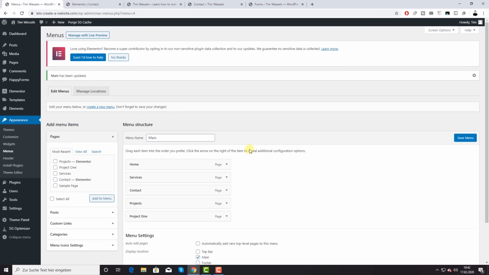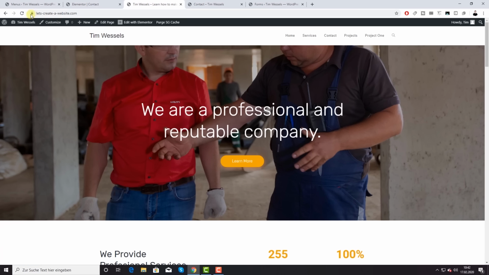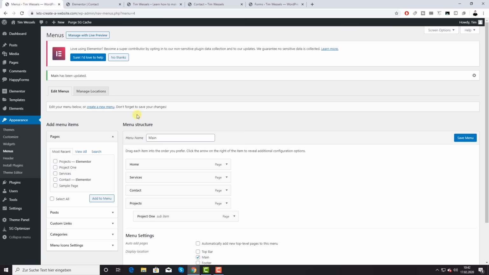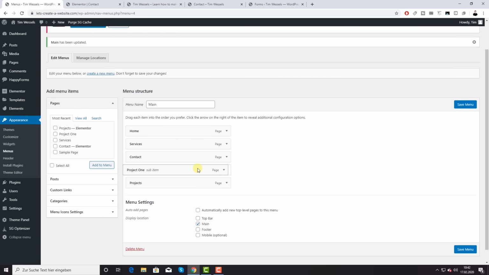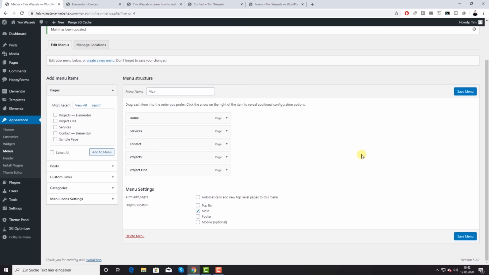What we can also do is make a sub menu. So we have projects, and maybe I want to have project one below it. So I can choose project one and drag it to the right, and now it's a sub item. If I save the menu and refresh the page once, I can now also hover over projects and click on project one, or I can click on projects directly. So this is also an option. Let's move it back, but you could definitely do that too if you wanted.